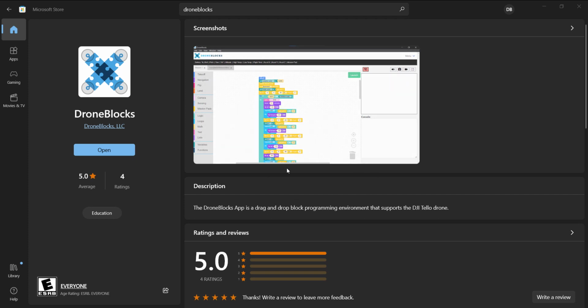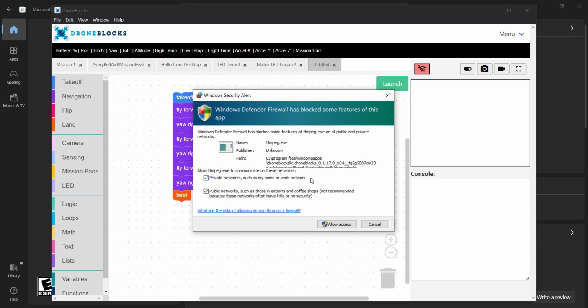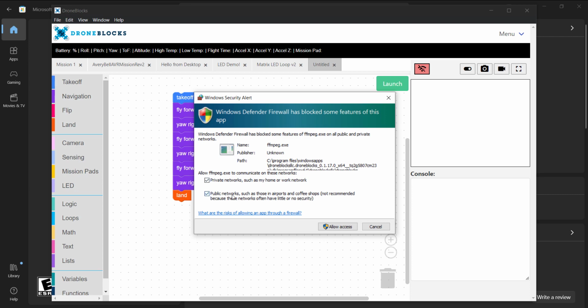So here is our app in the Windows Store, and I have the current version installed. I'm going to go ahead and launch it. Let's assume that this is a brand new install. You want to make sure that you allow access to both private and public networks for FFmpeg. That is a video decoding tool that we use within DroneBlocks so that you can get Tello's video stream, take photos, record video, and do all of that cool stuff. So you want to make sure that you have both of these checked.